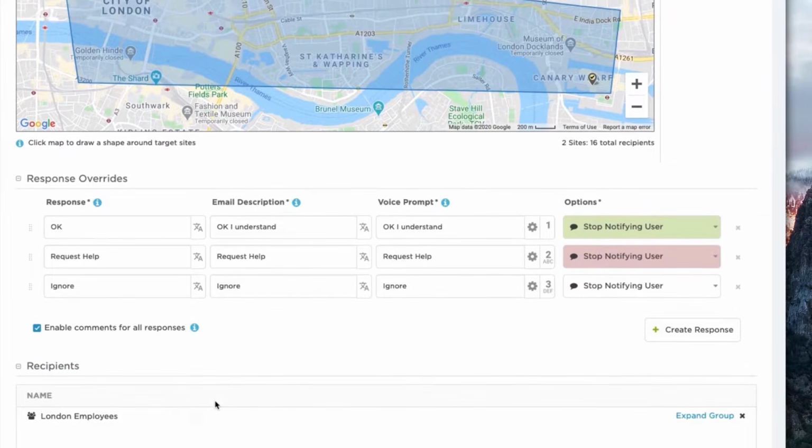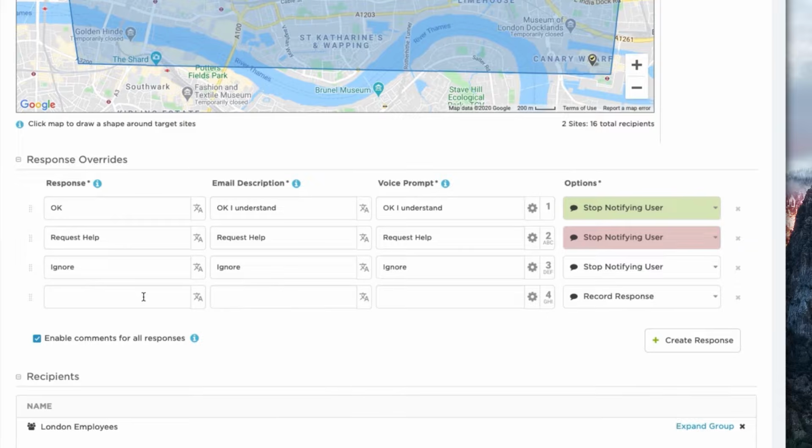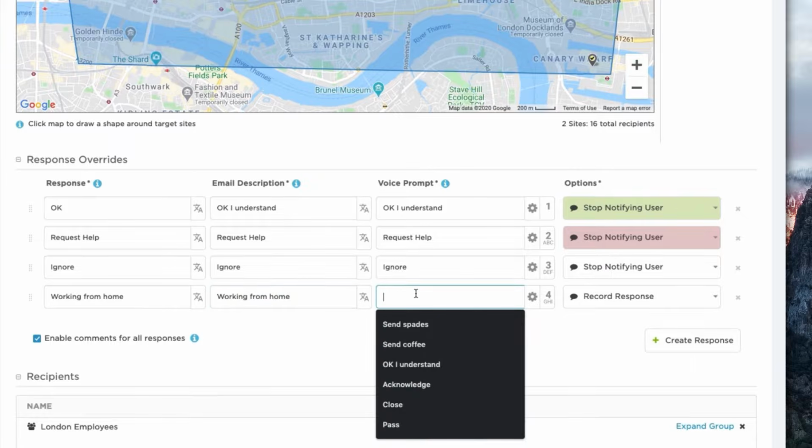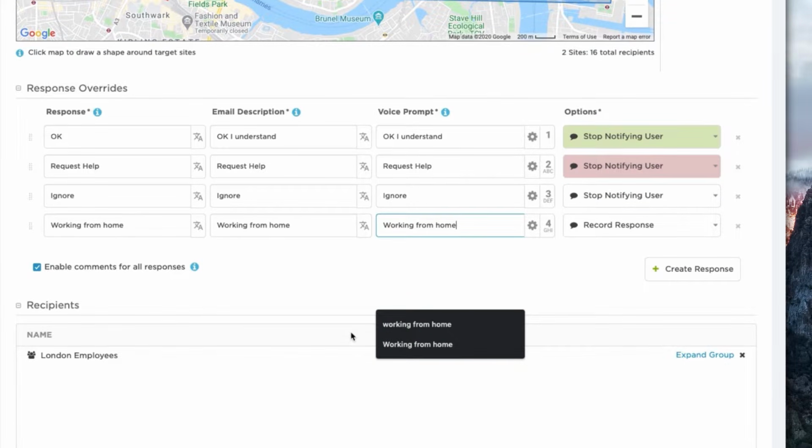Now, even the best plans aren't always applicable to a particular incident. So just like the message content, you can even customize the responses that you want to present to your end users. These can be pre-configured, but you can also have the flexibility of changing those responses on the fly. So if we wanted to add the response option working from home, we can simply add that in and even have a different response on the text message to what's going out on the voice call or on the email.